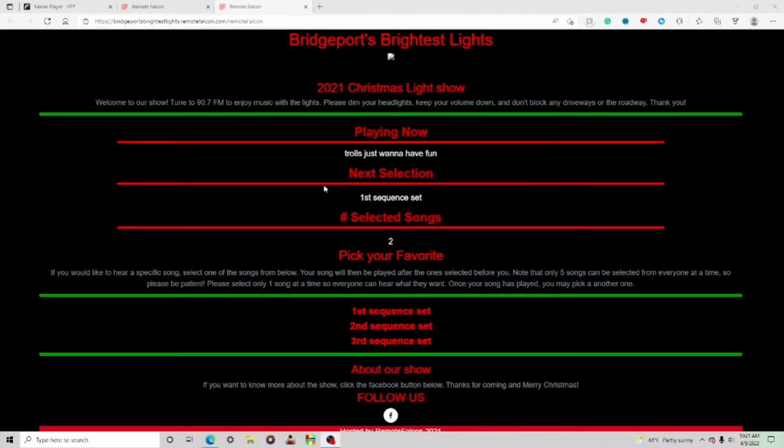Now that that's out of the way, what is Remote Falcon? Remote Falcon is a plugin that you can put on a Raspberry Pi with FPP running on it, and it will allow you to let your viewers, anyone outside your light show, control the light show from their phone. Now they can't set which pixel does what, but they can decide which sequence plays.